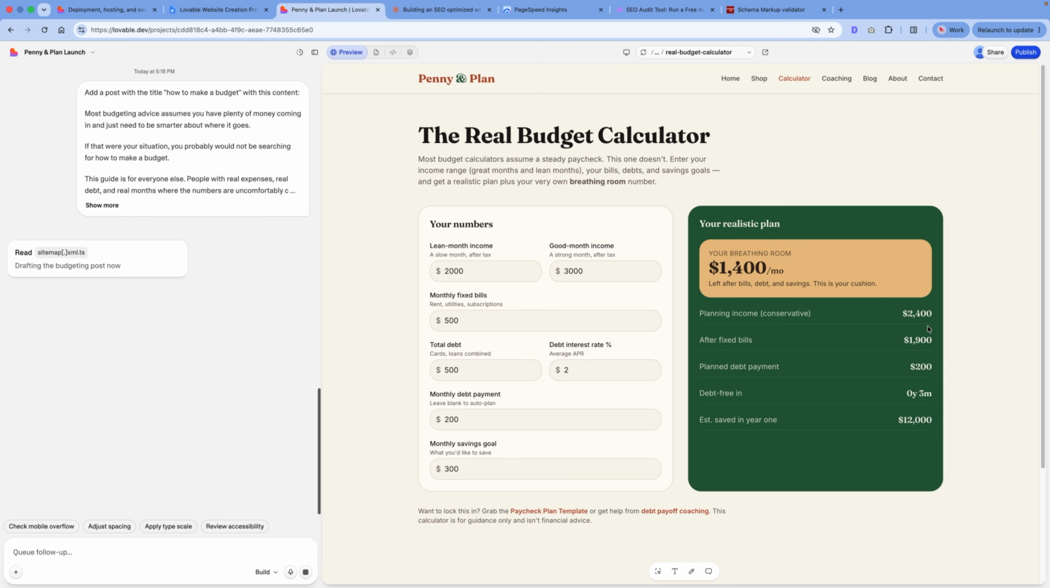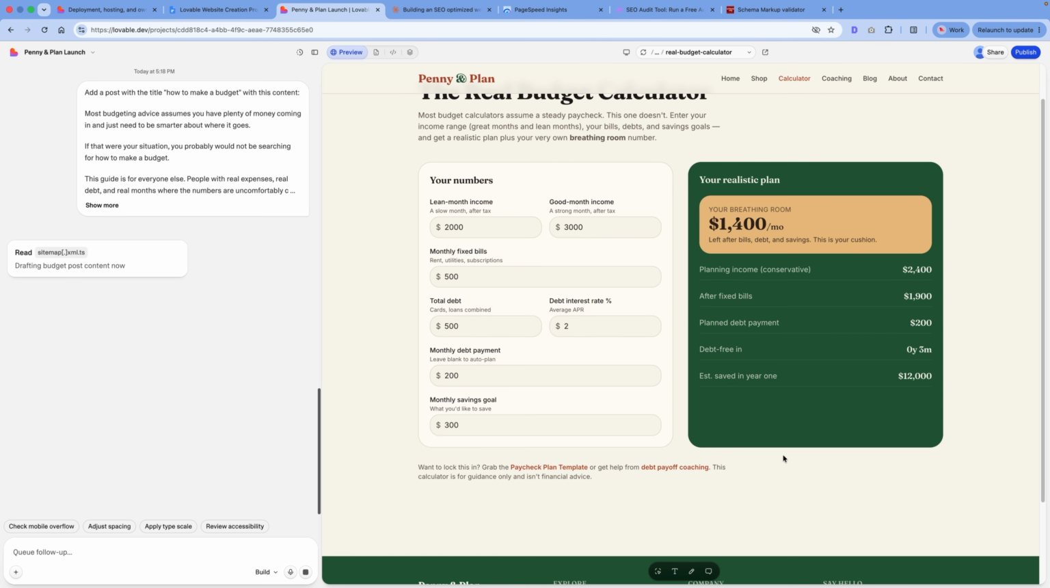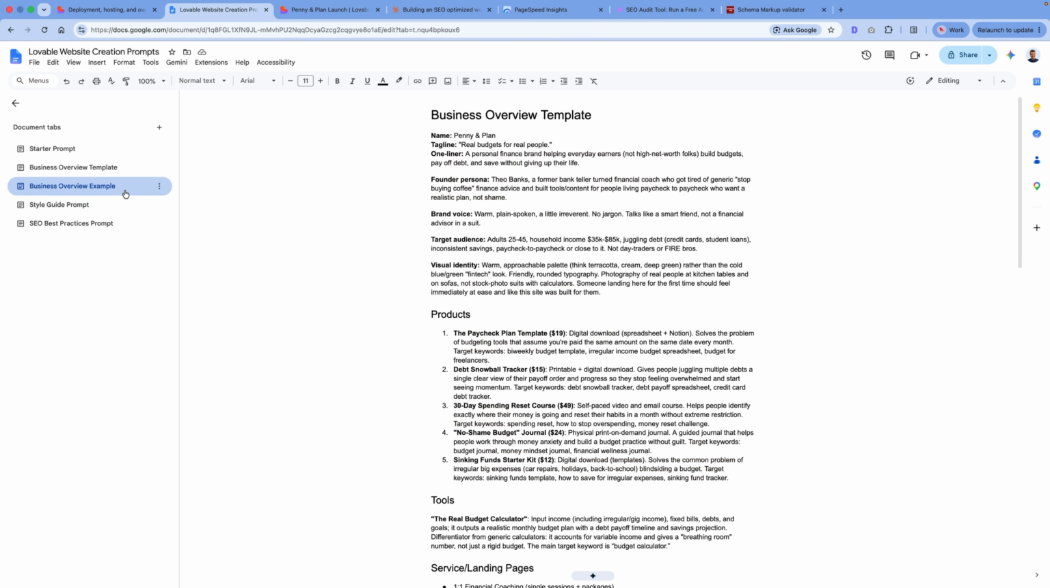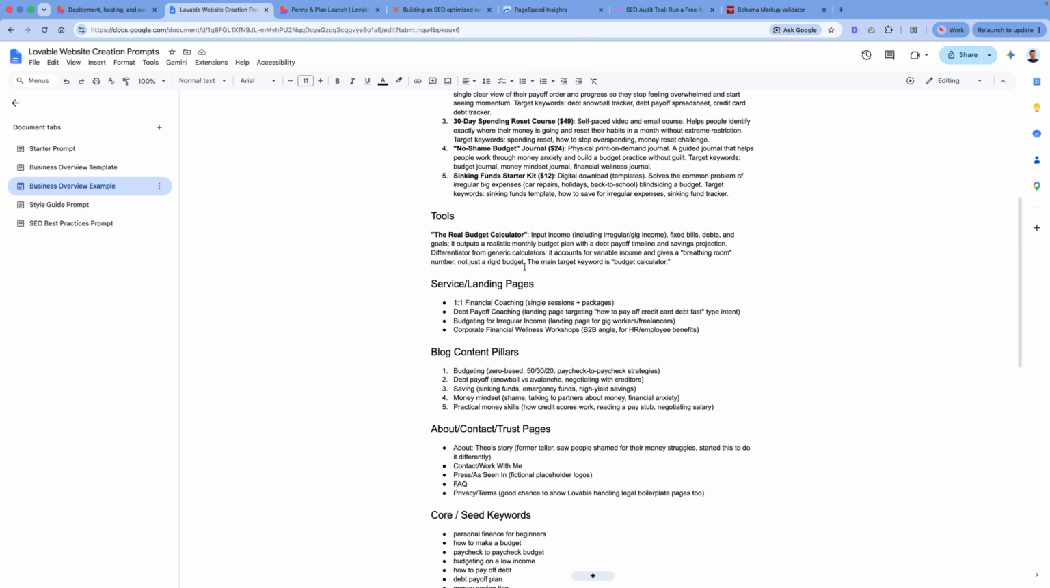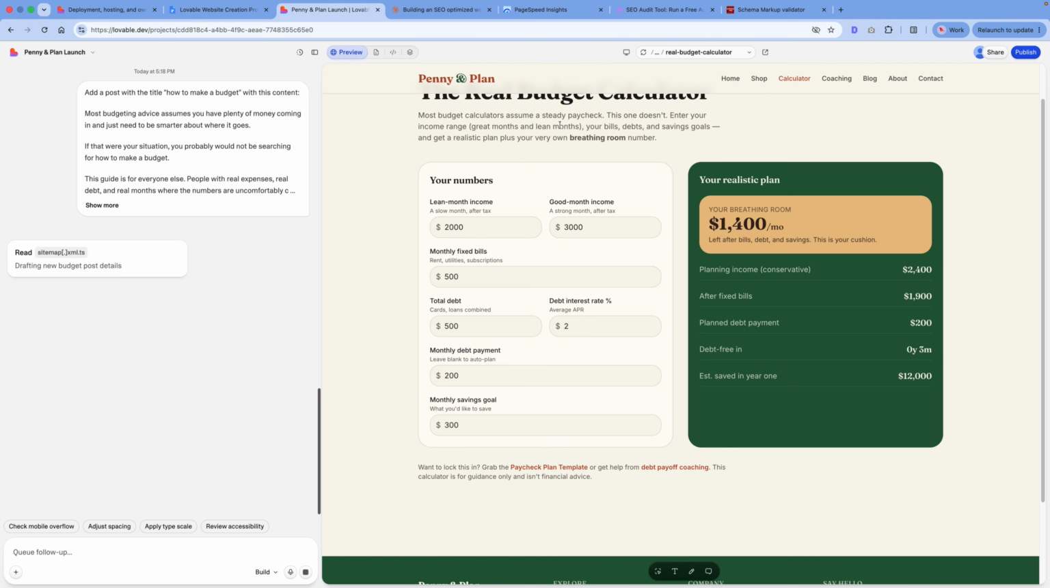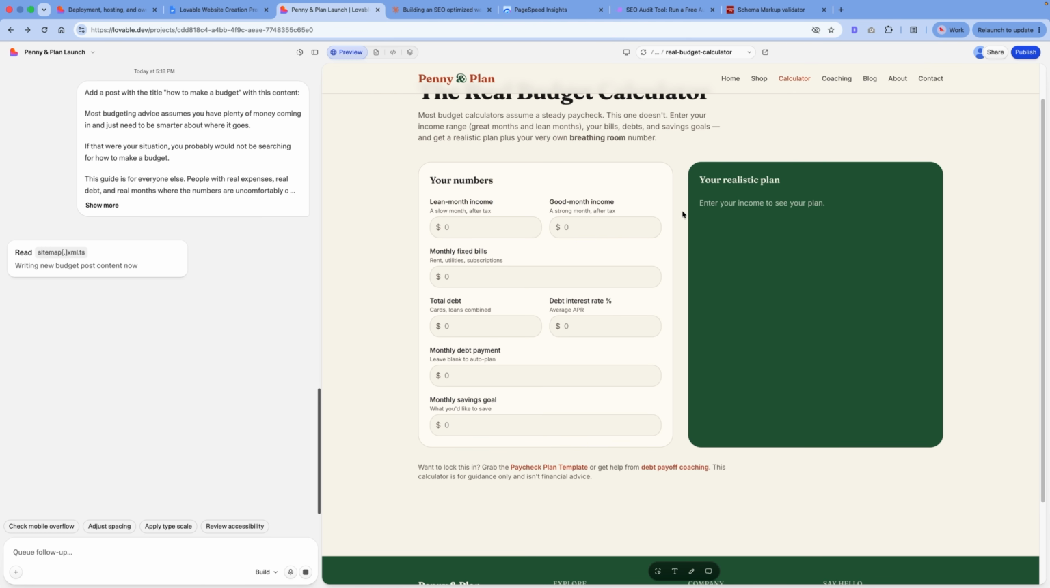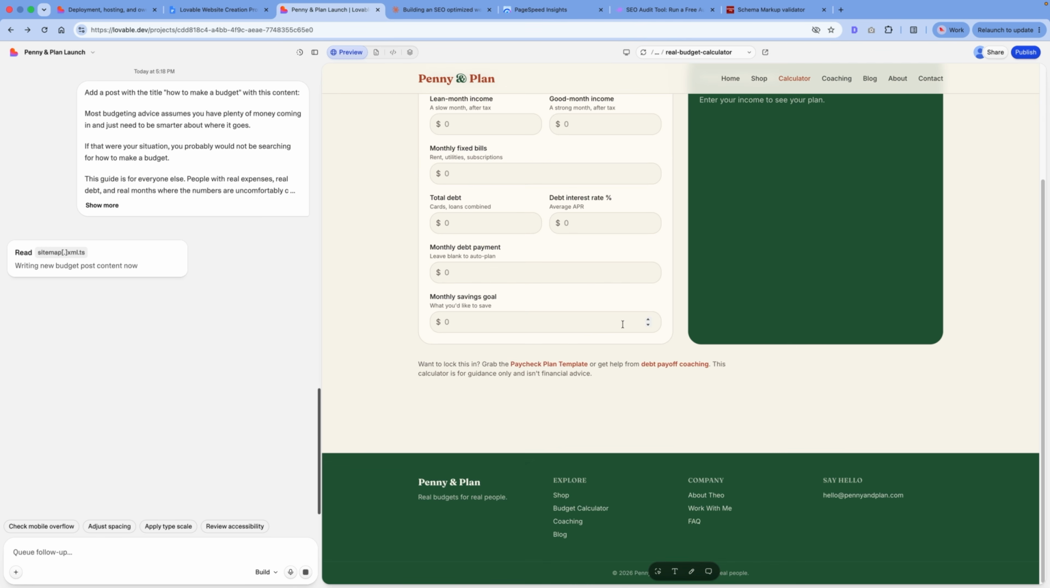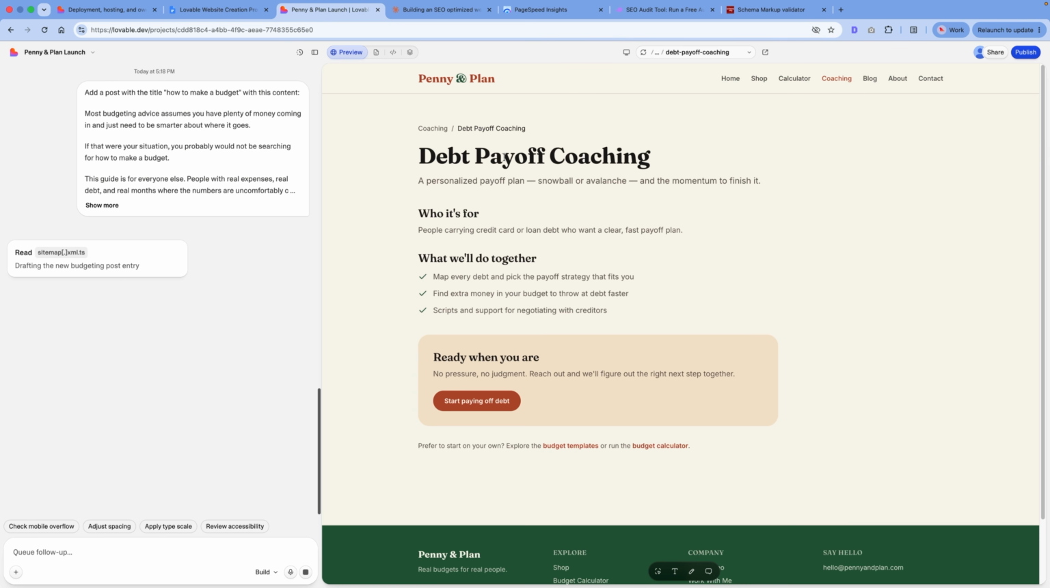Clearly, this is something you would want to check before you publish it. But I just want to clarify, I did not build this tool. Lovable built this based on the initial prompt that I gave. You will see that in the business overview template example here. This was the prompt basically that was relevant to this tool that it is built. So obviously you would put a lot more effort into any tool that you were building, but you can see even down here it is saying you can grab the paycheck plan template and it's relevant to the budget calculator here, and even linking to the coaching stuff as well.